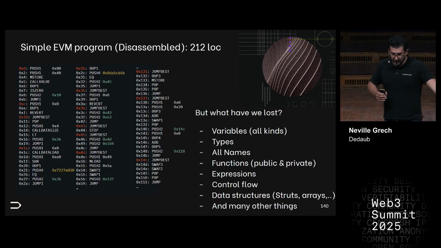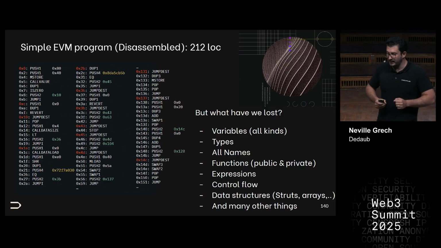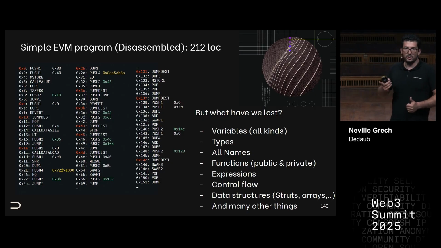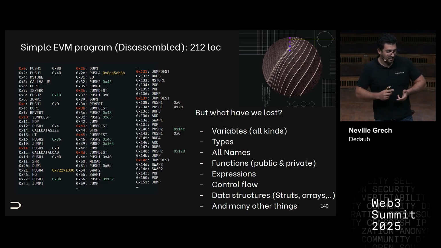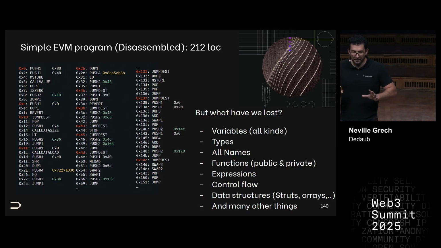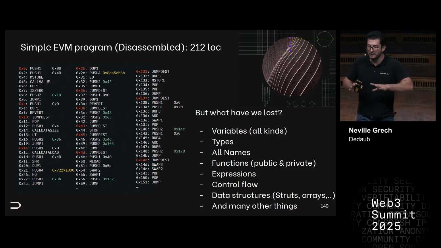Now, the problem is that once you have compiled the code to bytecode, you have lost a lot of things. So you can disassemble the bytecode very easily by applying certain rules. And this is the disassembled version of that program that I just showed you. However, the disassembled version has lost a lot of things. It has lost variables. It has lost types, all names, functions, expressions, control flow, and many other things. Okay? So in fact, this code is not very useful to inspect. Like, there's not much you can do with it.